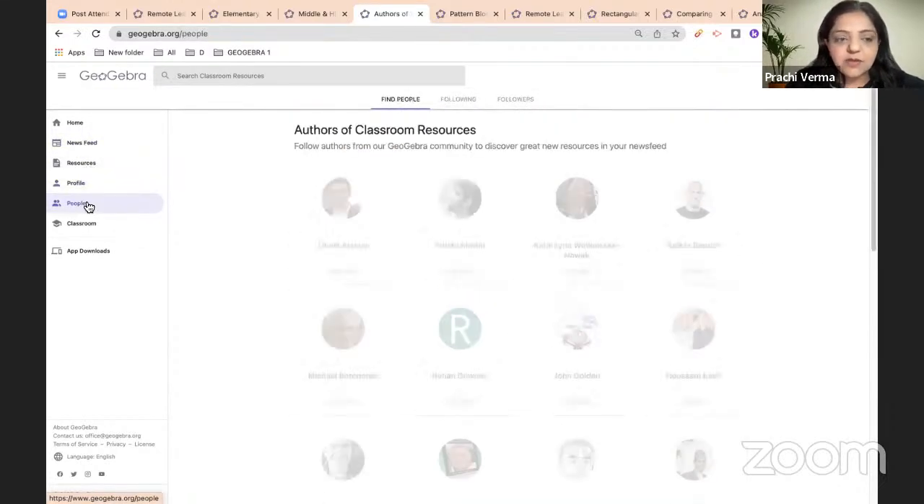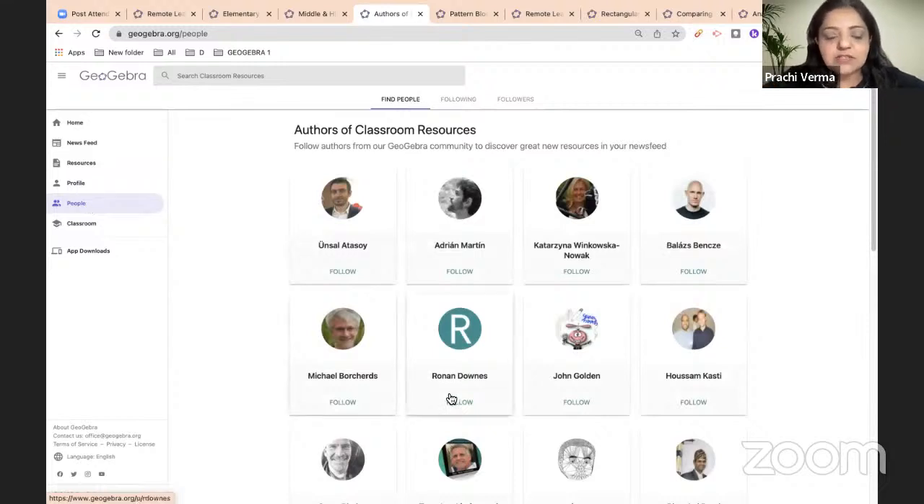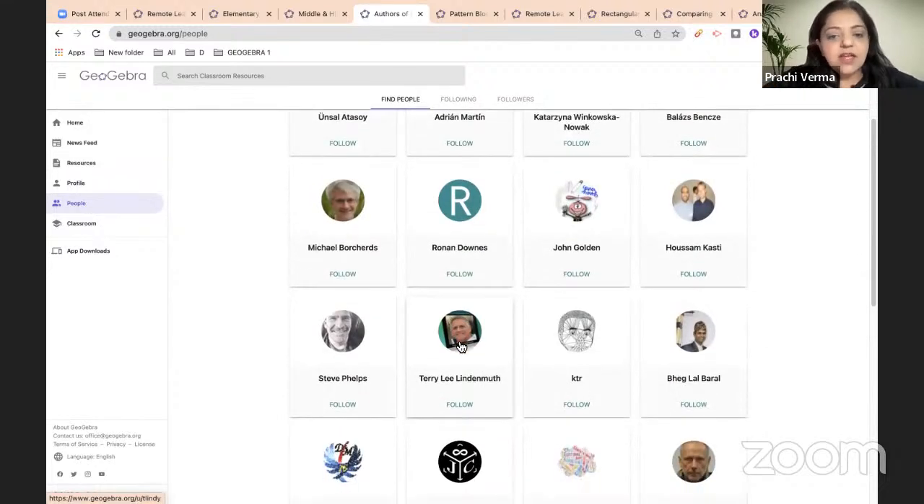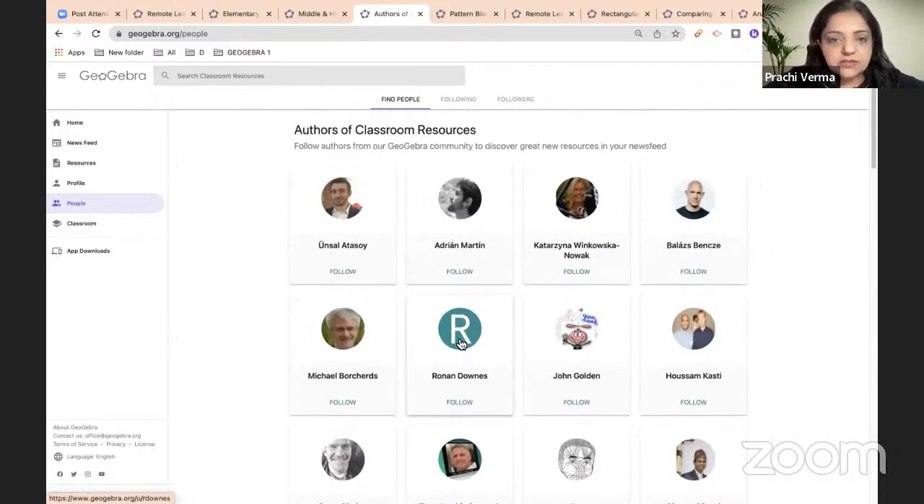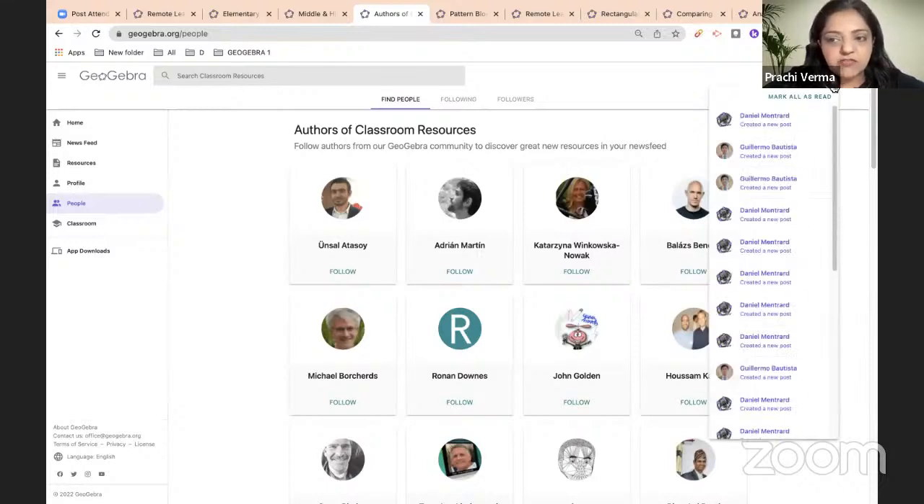The last is people. How to follow these people? Same like in Instagram and Facebook. Whosever resources you like, just follow them. Okay. And when you follow them, whenever they create a new resource, you will get an email also, and you will get a notification here.